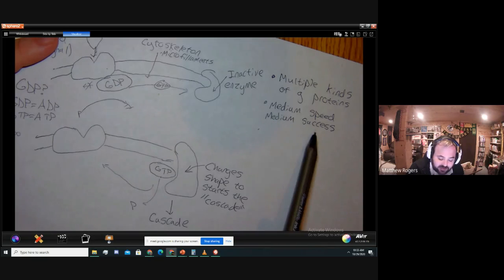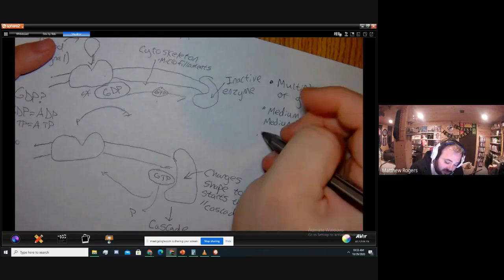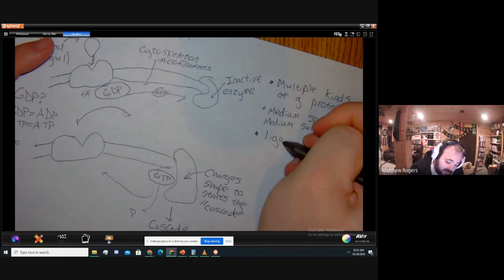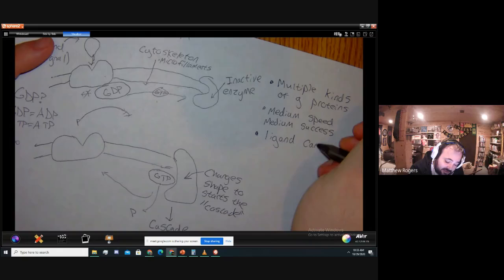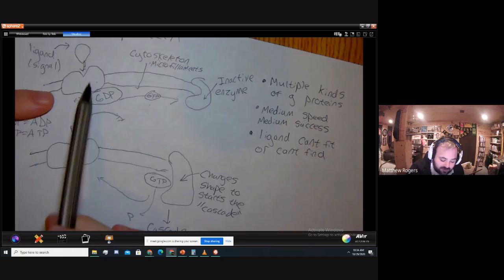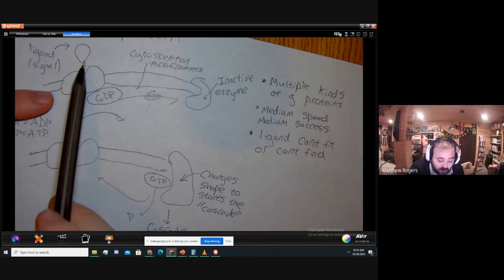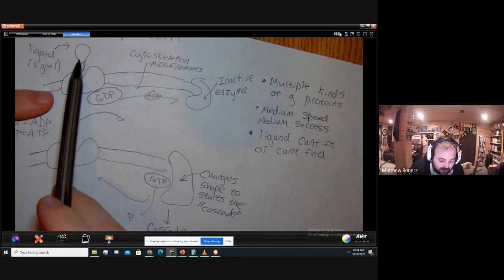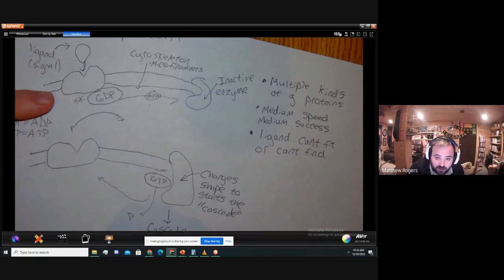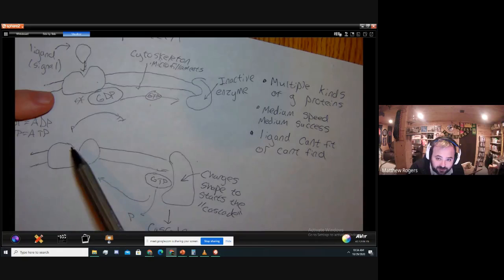And it has medium success. There are flaws here. So first, sometimes the ligand can't fit or can't find. So not every single G protein, every single of these proteins are everywhere in the cell membrane. A cell might only have a couple. Sometimes ligand can't find the one it needs to connect to, or two, there could be an issue with the signal, maybe it was made improperly, or the protein doesn't have the right lock for the key to fit into. Okay.